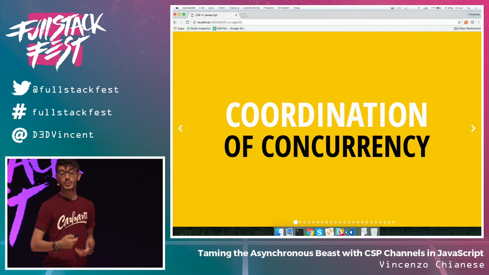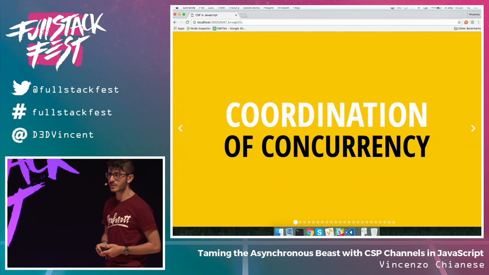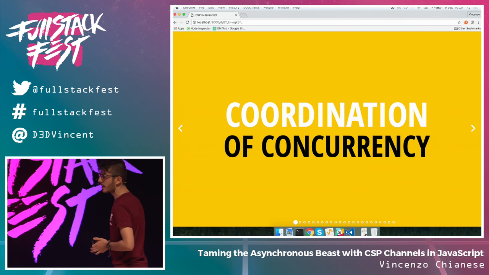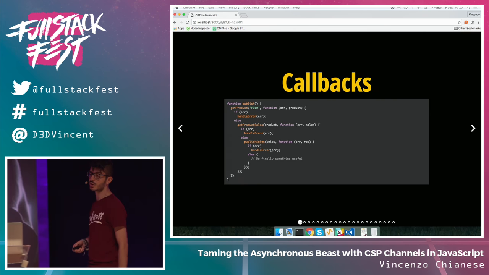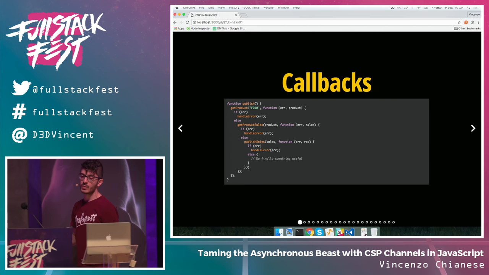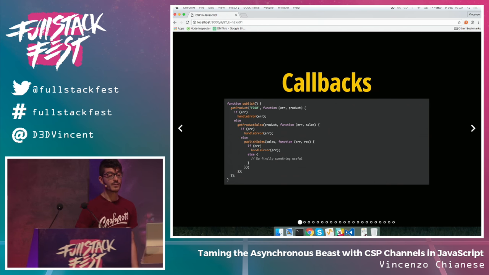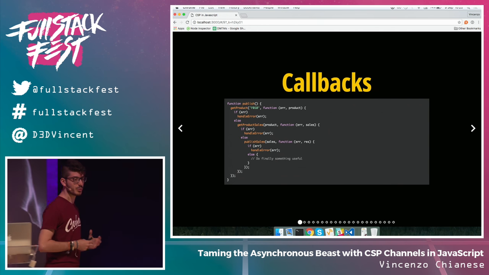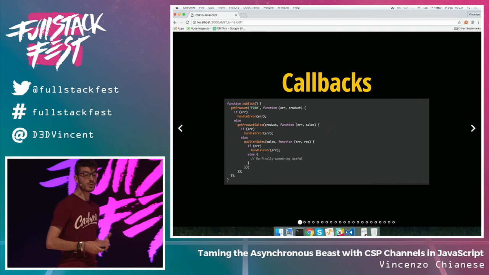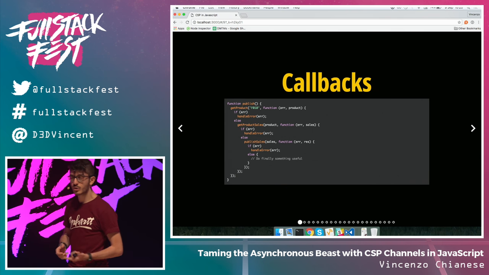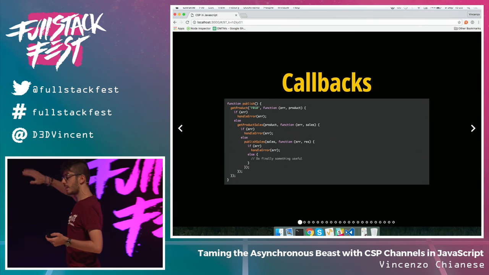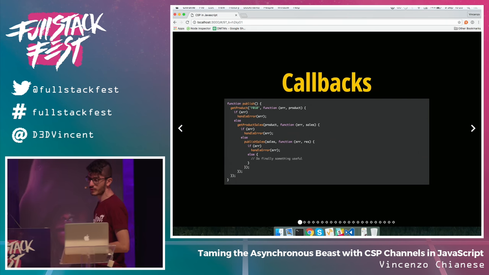And how do we coordinate the concurrency in JavaScript? There are a number of ways, and the most intrinsic in the language is the notion of callback, of course, which basically is the concept of having a clear separation between what's happening now and what's going to happen next, using a function which is being pulled out and reinserted into your queue eventually.